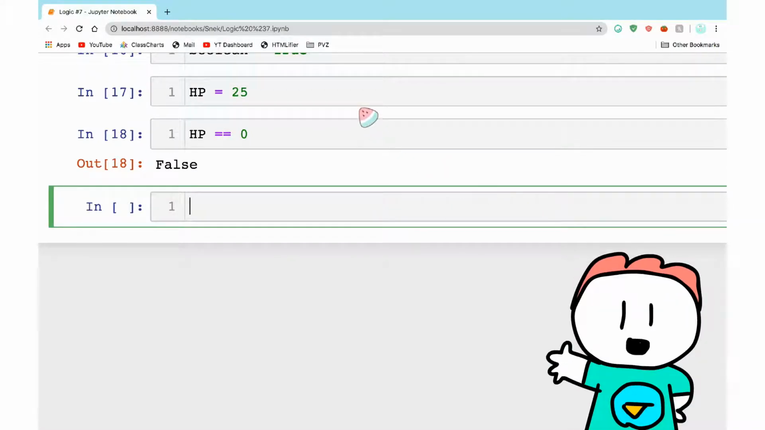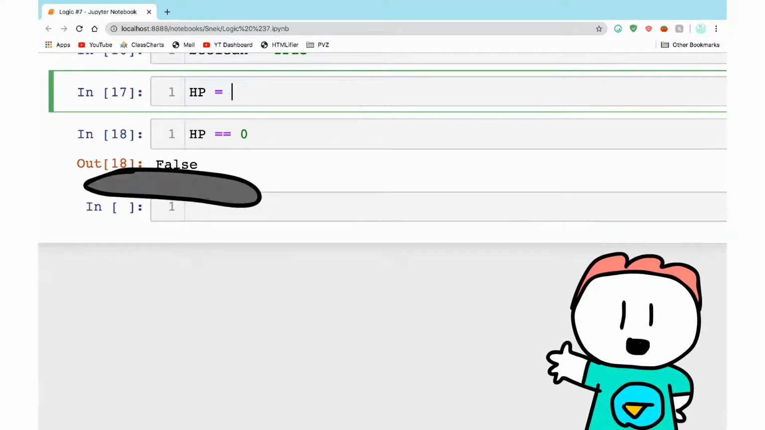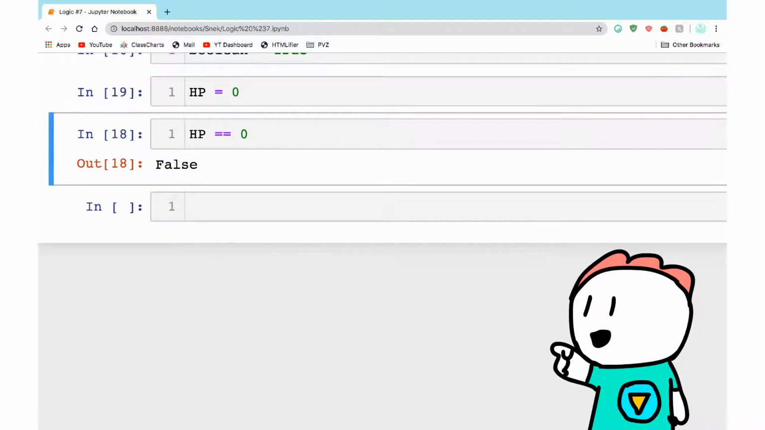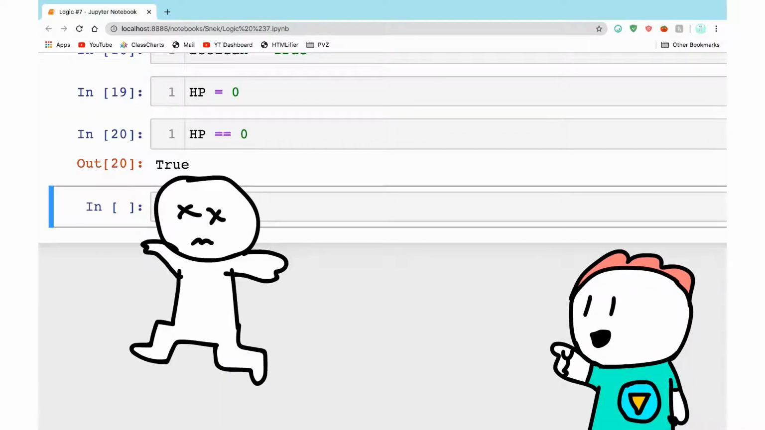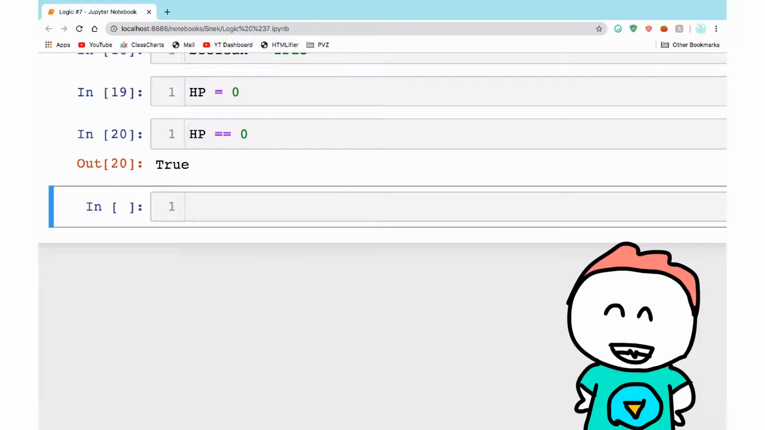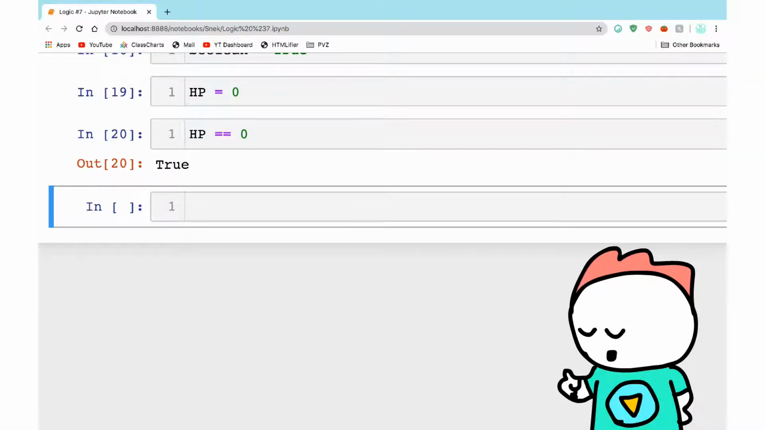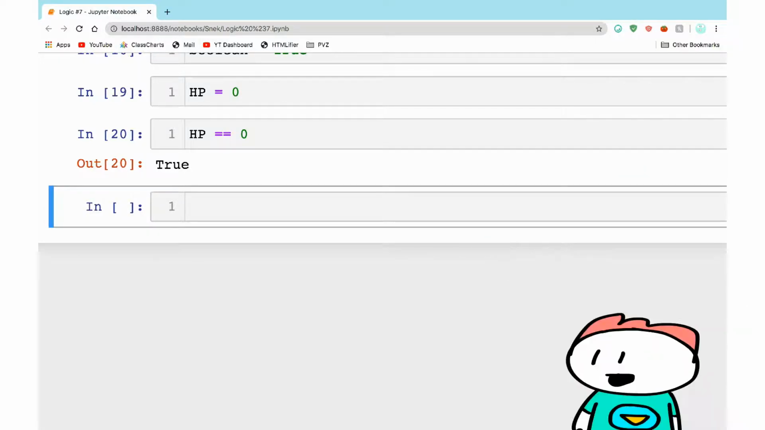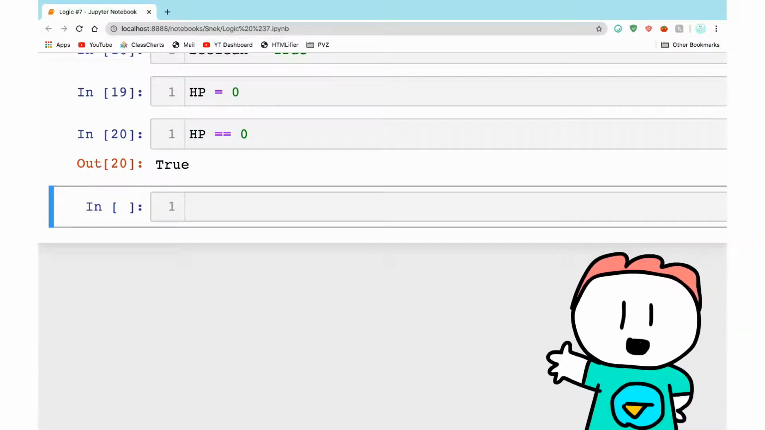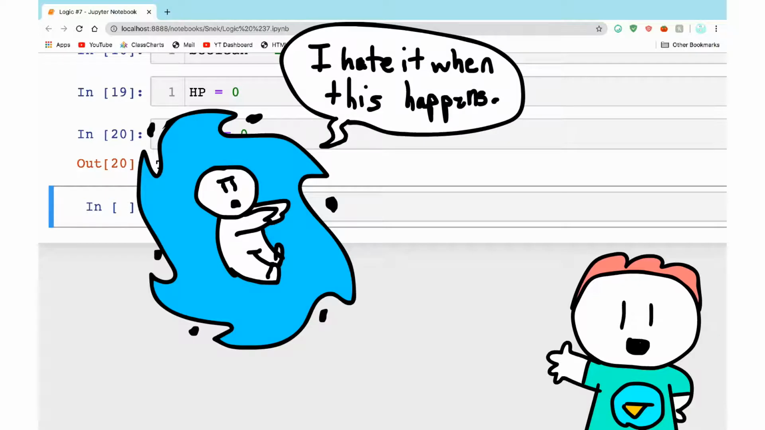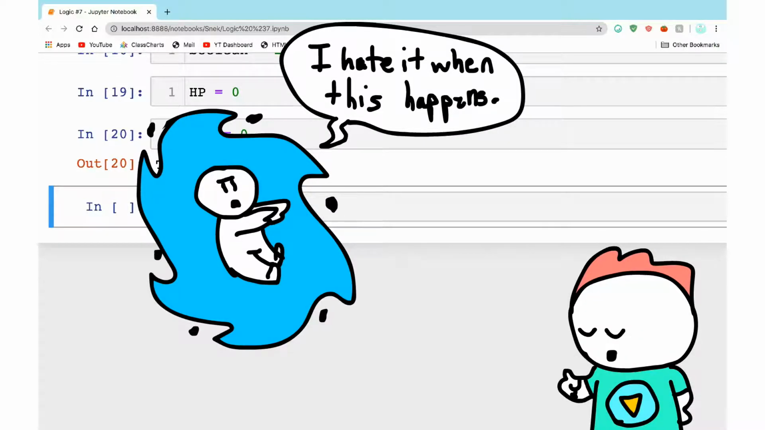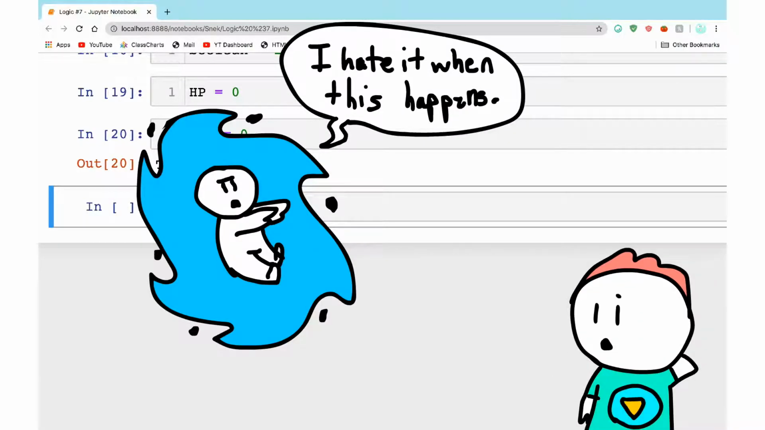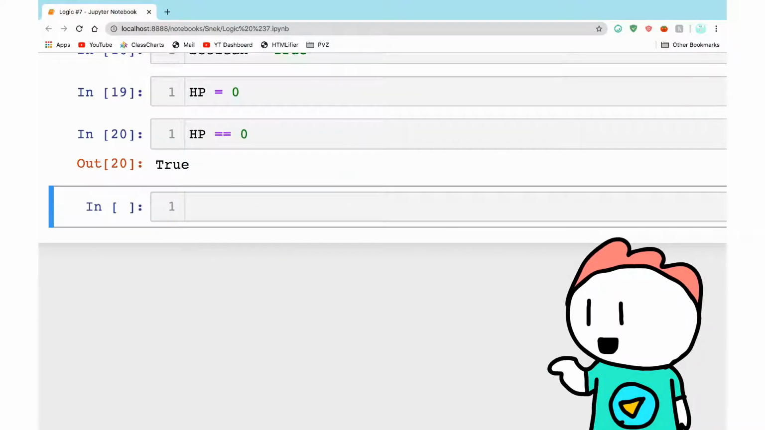Now quickly go back and change the variable HP to be 0. Run it, then run the cell with the condition, and you'll see True. Everything is working all well and good. But we need to consider something that I like to call an unexpected eventuality. This means a situation that doesn't always happen, but we need to include in our code in foresight, or our game will glitch out.